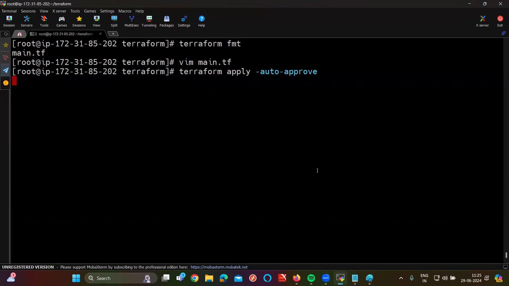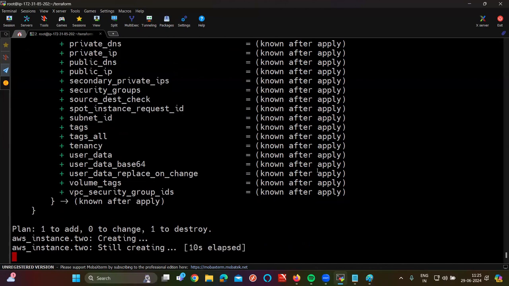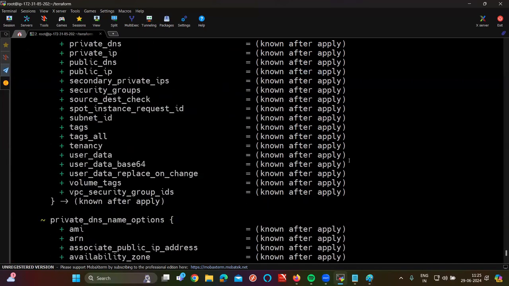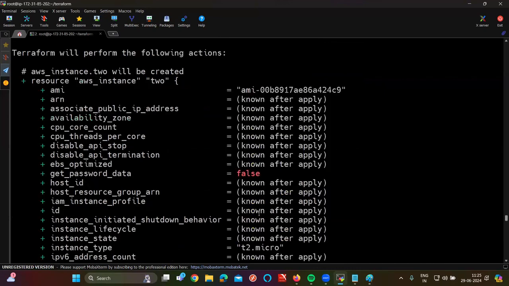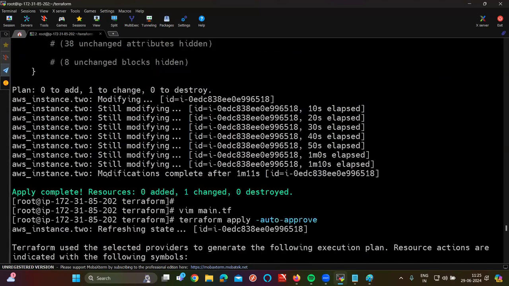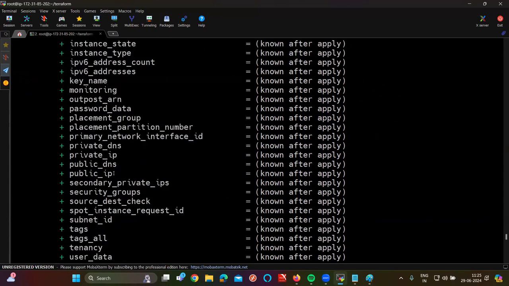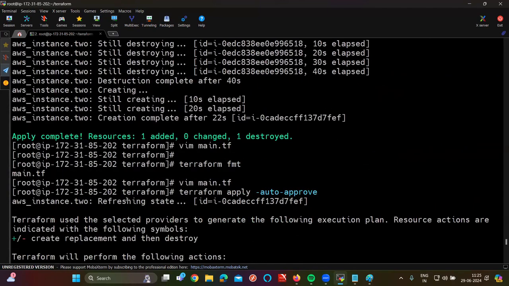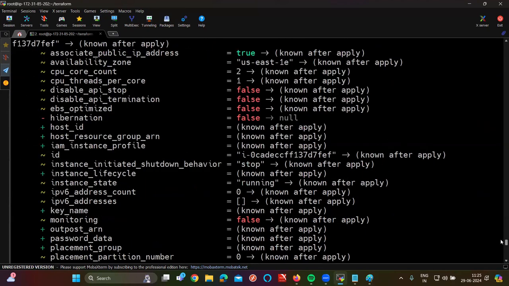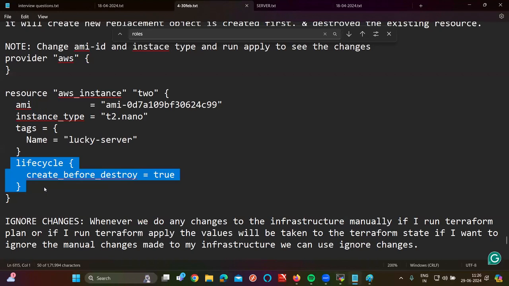Check it out. Is it creating first? The previous behavior was destroy first. Let me show you. Previously, you can see it, first of all, it got destroyed. Where is the previous action? Terraform apply here, you can see it. It is a previous one. First of all, it got destroyed, and after that only it got created. But now you can see, first of all, it is creating, then only it is going to destroy. So this is the feat we can achieve with the help of create before destroy.